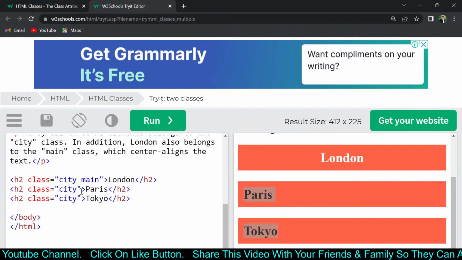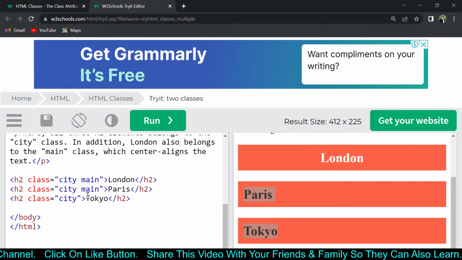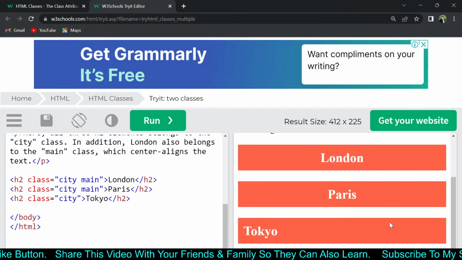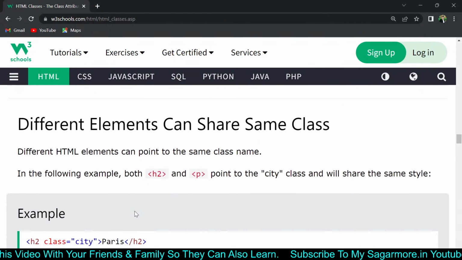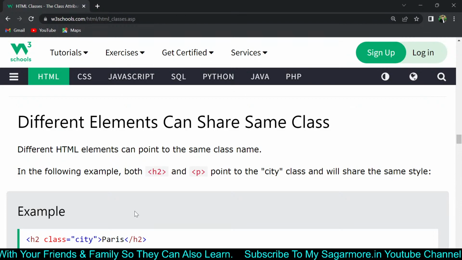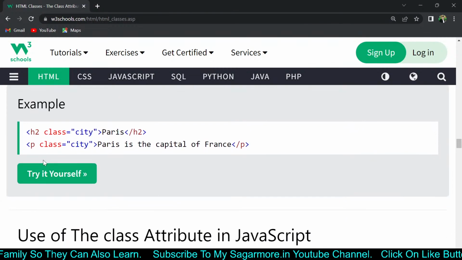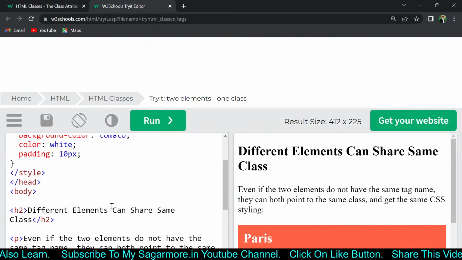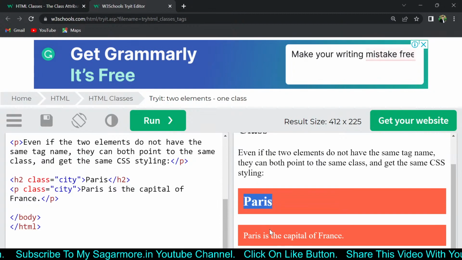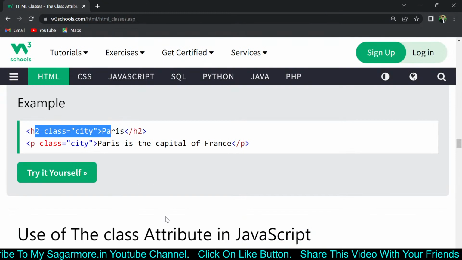Let's say you want text align center on this second h2 as well, so you just add that class and it will work. See, so this is the way we use multiple classes on the same element, and different elements can also share the same class. That also we have seen that it is paragraph and it is h2, but both can have the same class because these effects will apply on this paragraph and h1 as well.